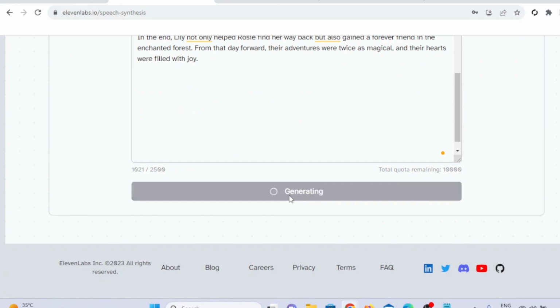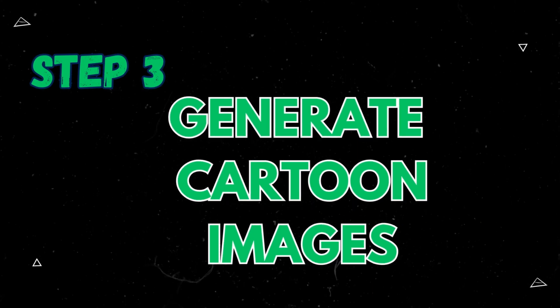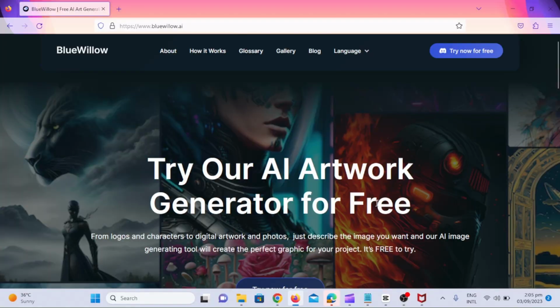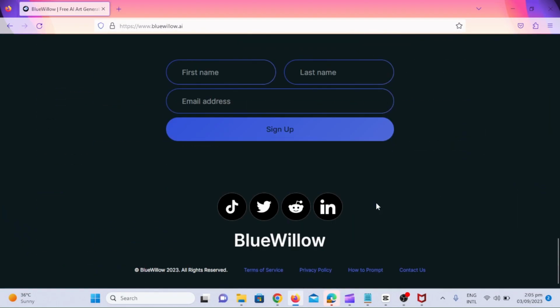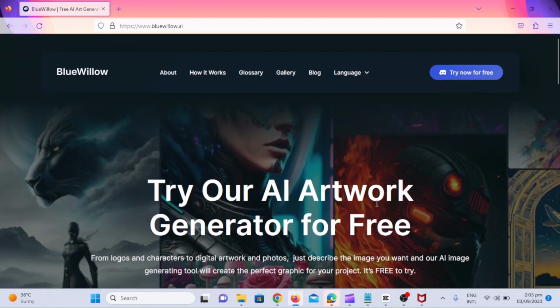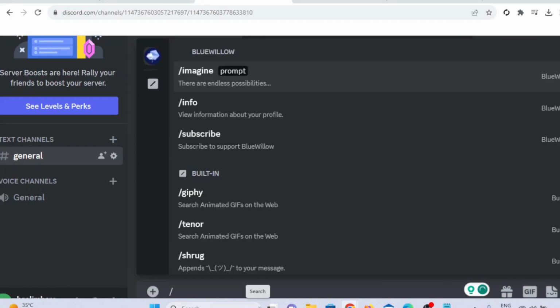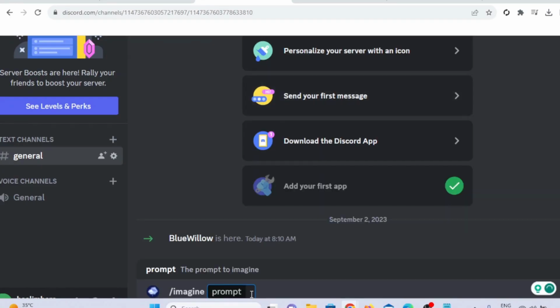Step 3: Generate cartoon images. To complement your story, you'll need cartoon images. Use BluWillow or Leonardo AI to generate these images. BluWillow is a free AI artwork generator that creates stunning AI-generated images.